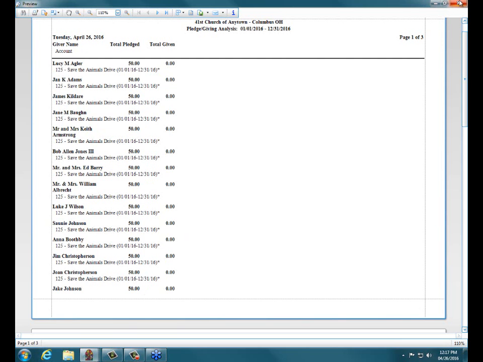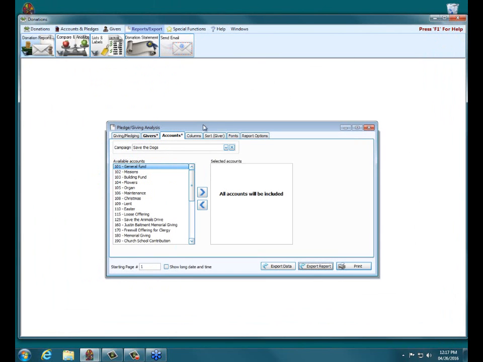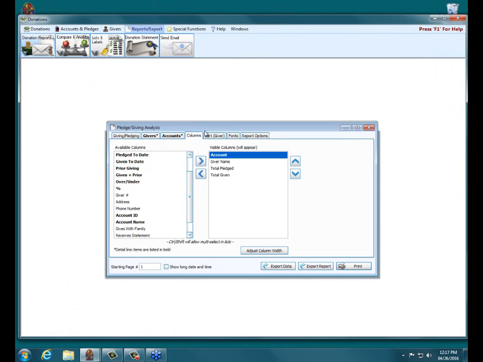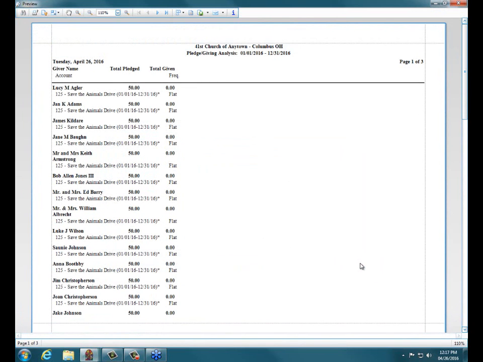I can go, well, I don't know what kind of pledge that is. So I can go back to my Columns tab, and we're going to choose here amount frequency. So if I add frequency to the report and click Print again, these columns overlap sometimes and it's difficult to tell, but right here is my frequency column. We notice on line 2 next to the account name that all of these are set up as flat pledges.